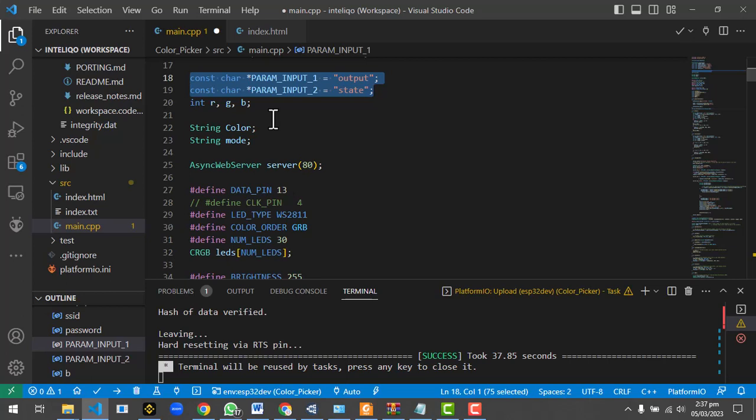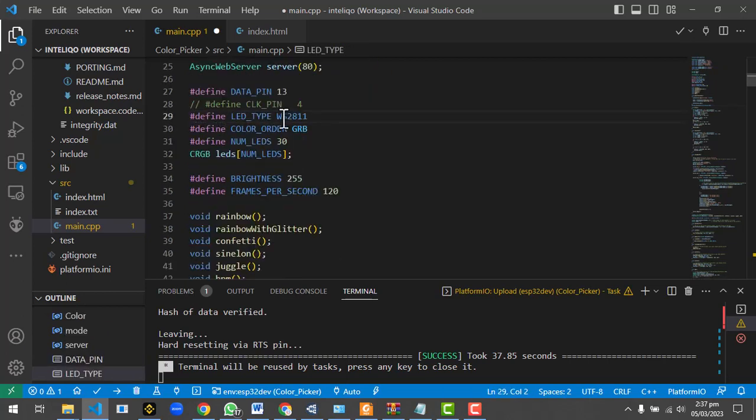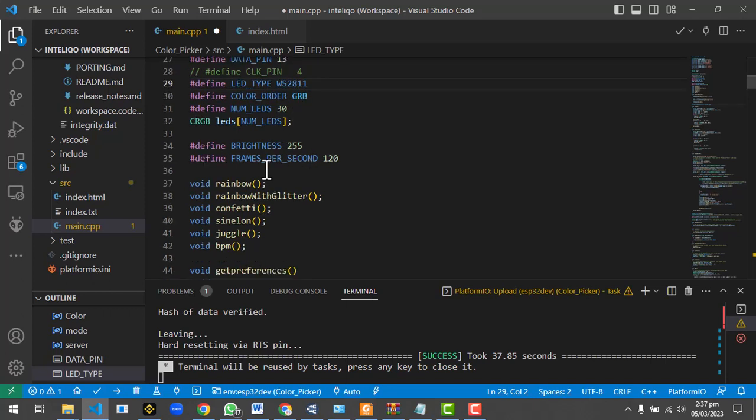First is the key and second is the value part. Then we have an LED type of WS2812. After that we are defining the length of LEDs. Now I am using a strip that has 30 LEDs, and then we have a brightness.